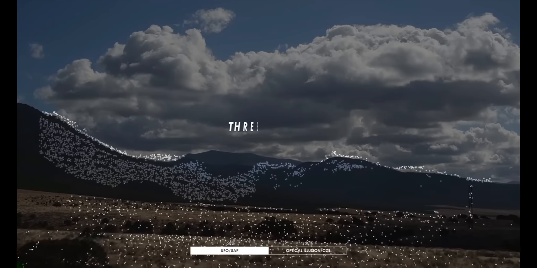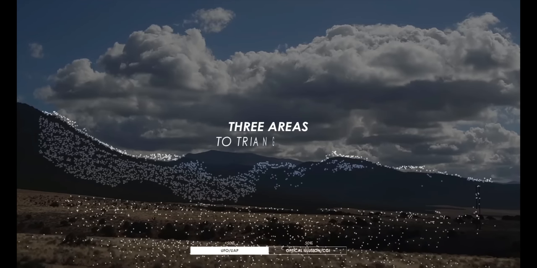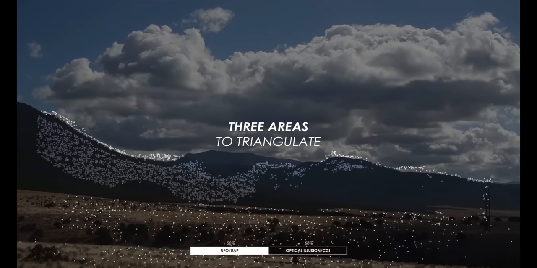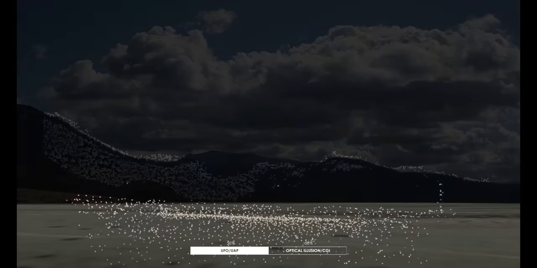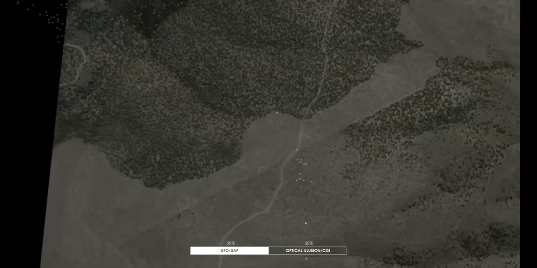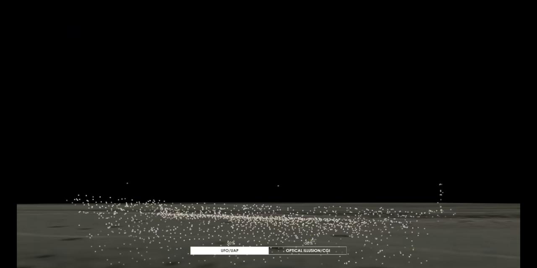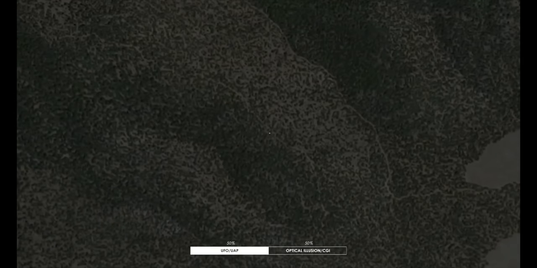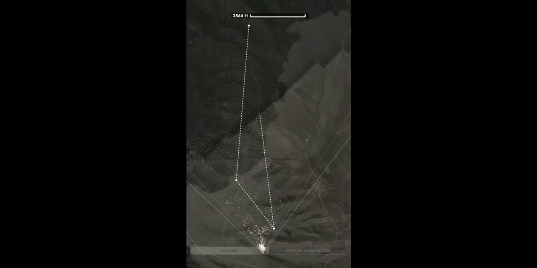However, we just need three areas so we would be able to triangulate the scene on an actual Google Map image. We're going to choose the utility pole, the base of the mountain to the left, and the hill in the distance. Using those three areas as references, this is the closest we can get to match our 3D scene with a Google Map image.